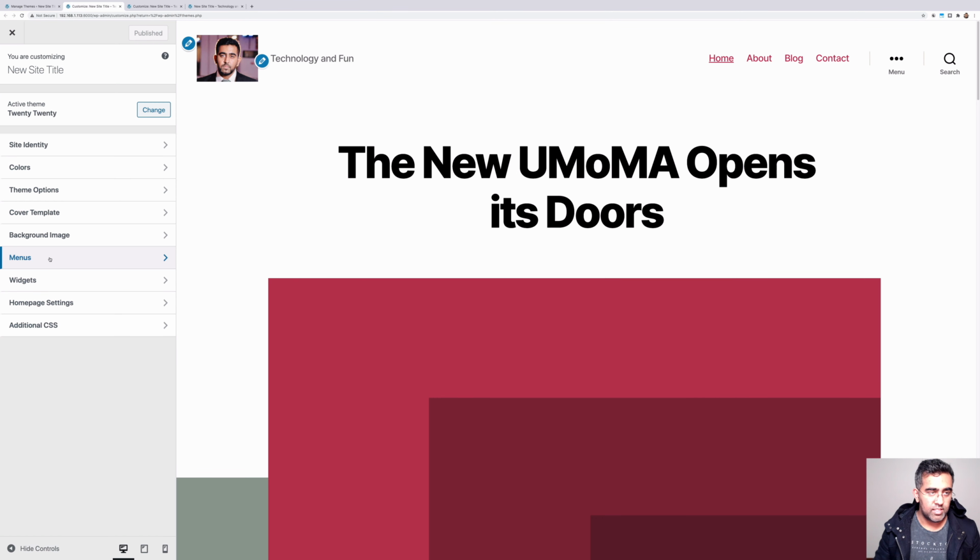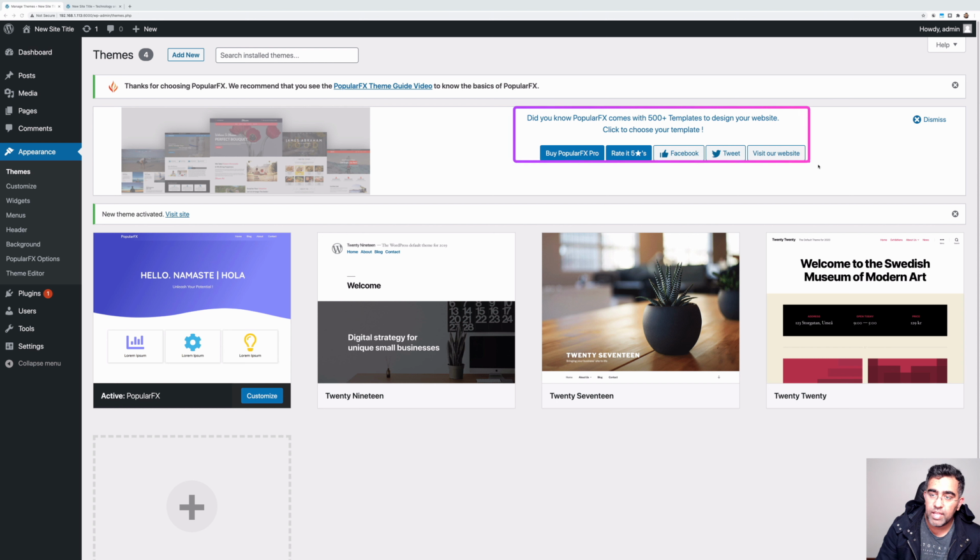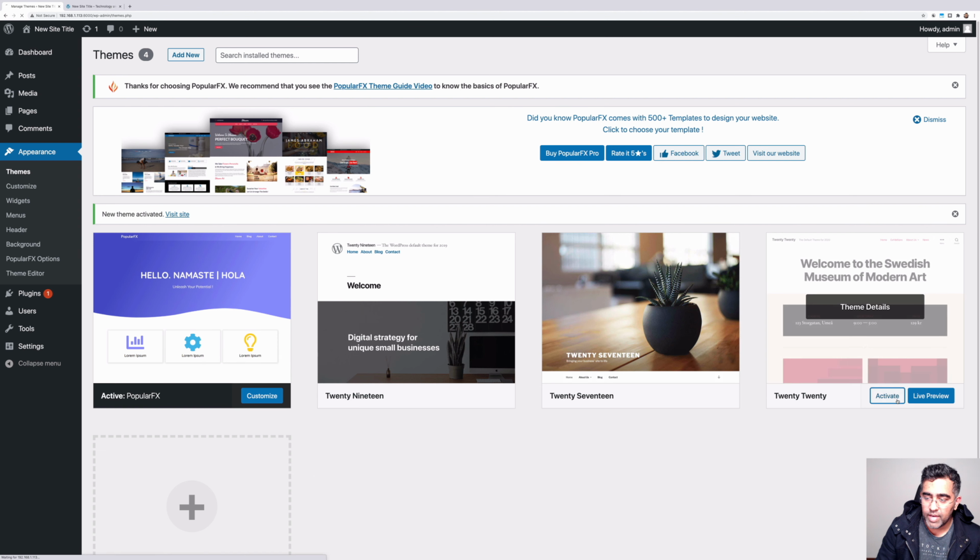So did you know FX comes with 500 plus templates to design your website, and you can see the button here. That's like buy Popular FX. So the free theme does not really give you anything. So we're not going to use or buy this theme for this tutorial. But what I'm going to do is go to the 2020 theme and click on activate.